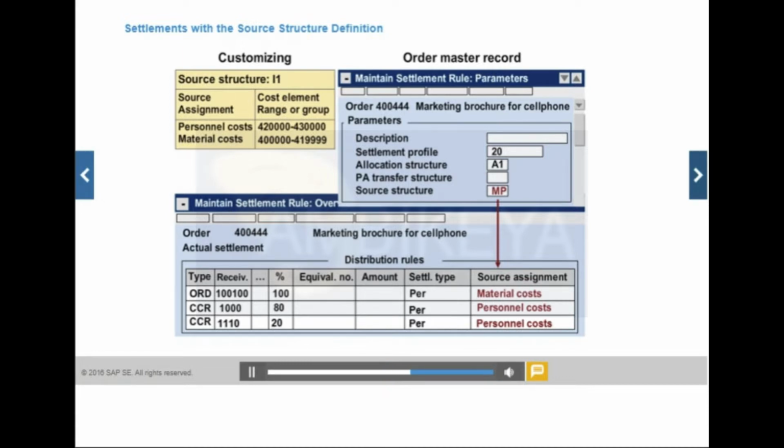To use the source structure that you defined in customizing, enter the source structure in the settlement parameters of the order master record. Once you have made your selection, an additional column, Origin Settlement, is displayed in the settlement rule. This allows you to enter a source assignment for each distribution rule and establish a different receiver for each source assignment.